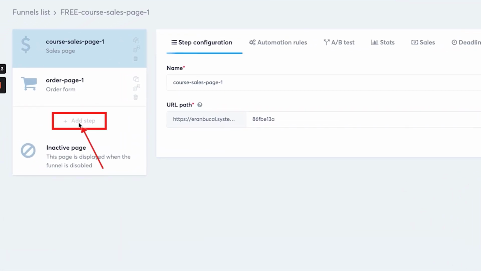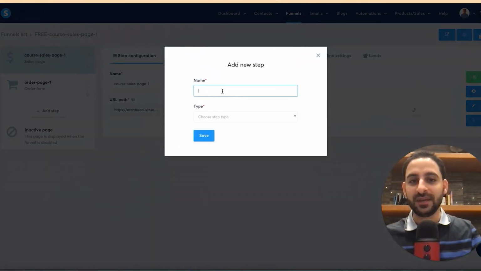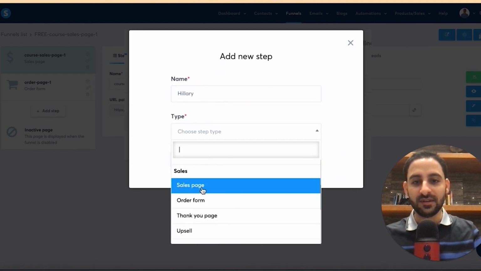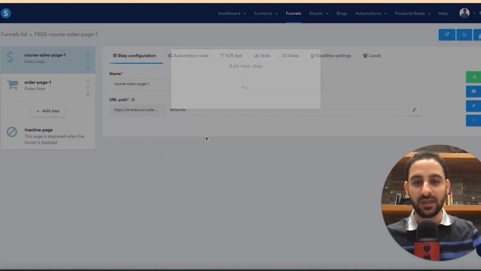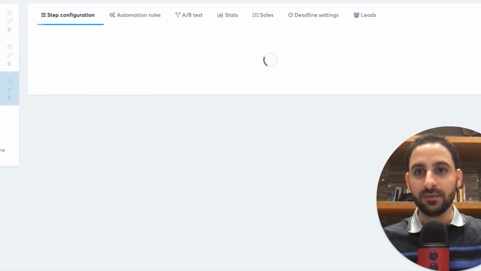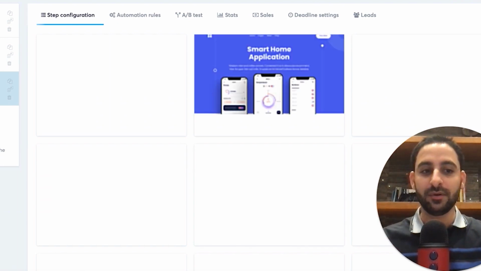So first of all, we're going to click on Add Step. And what you want to do is pick the sales page. So I'm going to call this Hillary. And we're going to call this sales page. Click on save. Now, here's the thing. You're going to see a bunch of different templates available right here. So this is where you can start piecing things together so they match.